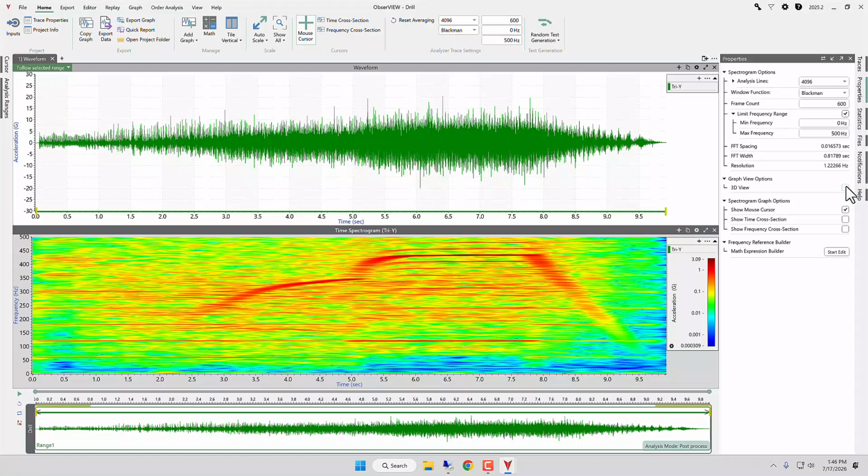We'll go back to 2D though, and what we can do is if you go look at this Properties tab, on the bottom we have a Math Expression Builder. If we click Start Edit, you can see this cursor. It gives us some options. You can see press Insert key to add a point and press Escape key to cancel. You also can just click to add a point.